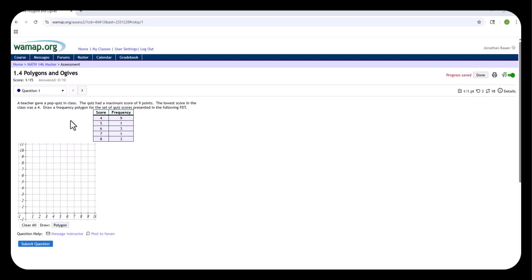Draw a frequency polygon for the set of quiz scores presented in the following frequency distribution table. So for a frequency polygon, we're going to start 1 unit to the left here. So we're going to add 3, 0 as a starting point, and then at 4 it jumps to 9. So I'll get the point 4, 9, 5, 1, 6, 3. Then I've got to go to 7, 1, and then 8, 3, and then back down to 0.